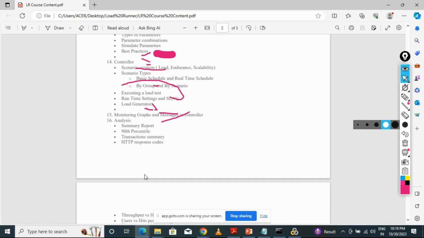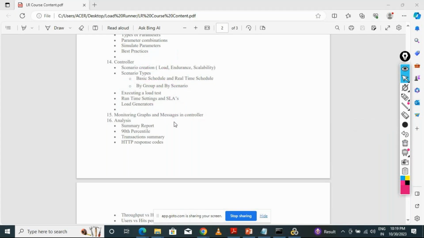After test completion we have to analyze. While doing the load test itself we can monitor what type of metrics you have to monitor, the important metrics, client-side and server-side metrics. Those things will be covered in monitoring the graphs and messages in Controller.